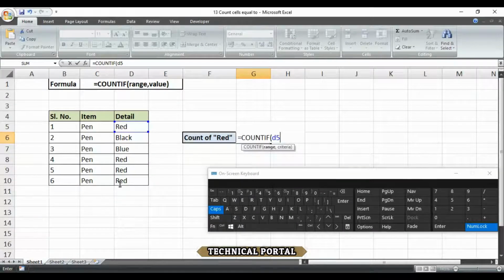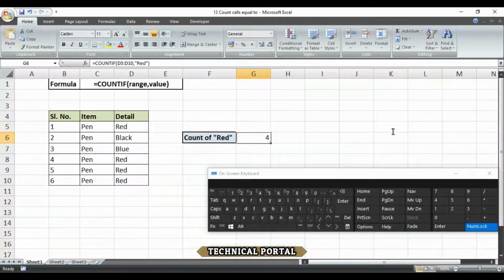You can write it here, D5 colon D10, or you can simply select the range here. It's up to you which way you will follow. Then you have to give the criteria. Put a comma here, then start the double quotation, then give the value. In my case I am going to count the red value only, so I am giving red here, then close the double quotation and then close the bracket, then simply hit the enter button.